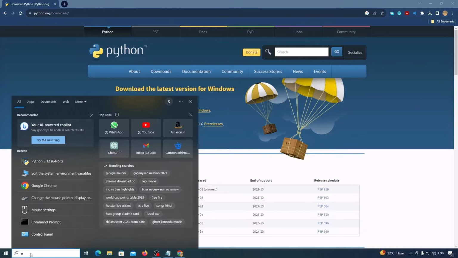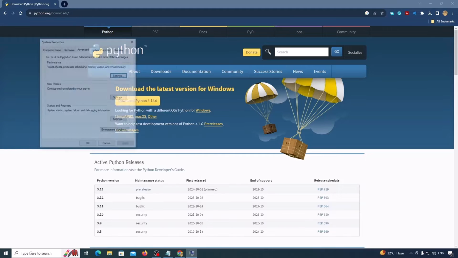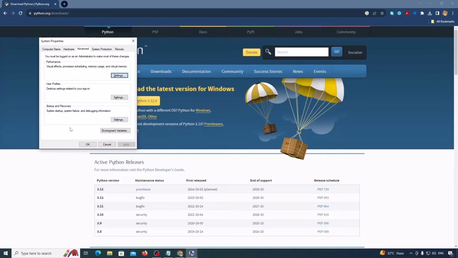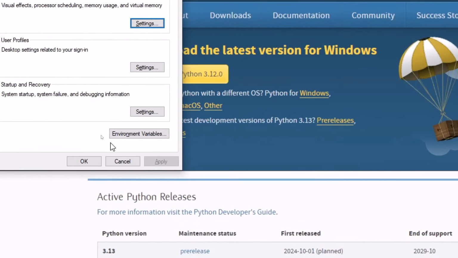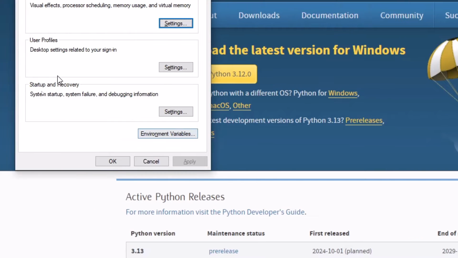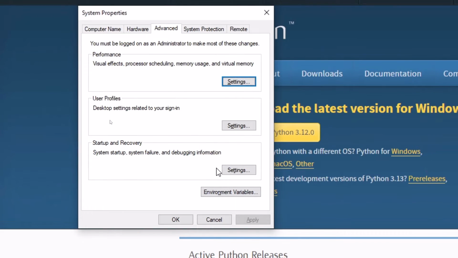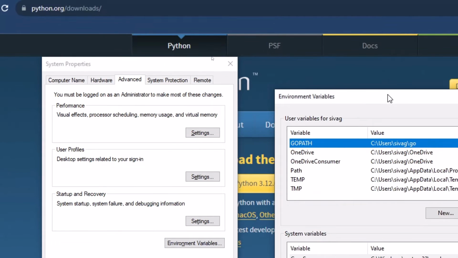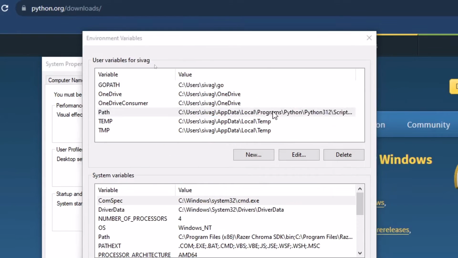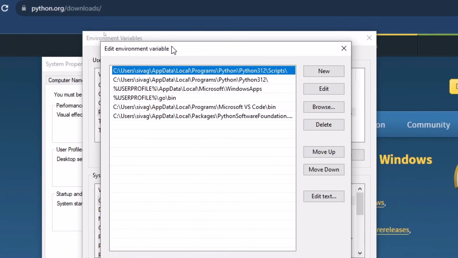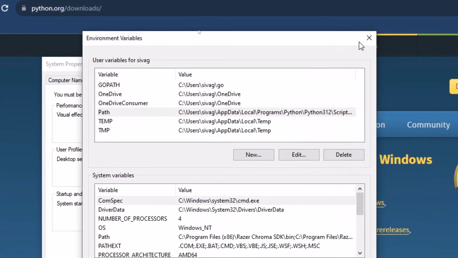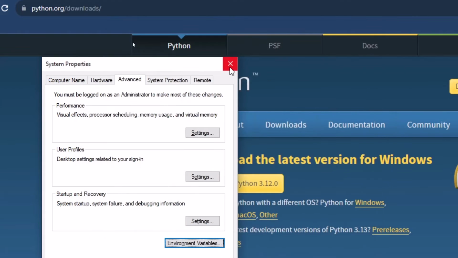Next up, to ensure the environment variables are set correctly, go to advanced settings on your computer and then navigate to the environment variables. This is present under the advanced tab. Check that the paths related to Python are correctly configured. Please feel free to add anything else if you have to. Mine looks good, so I'm going to close it.